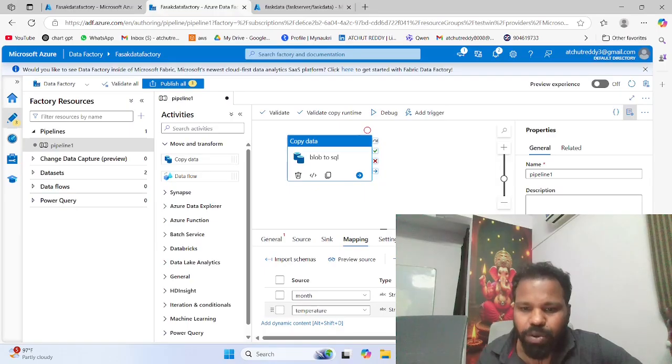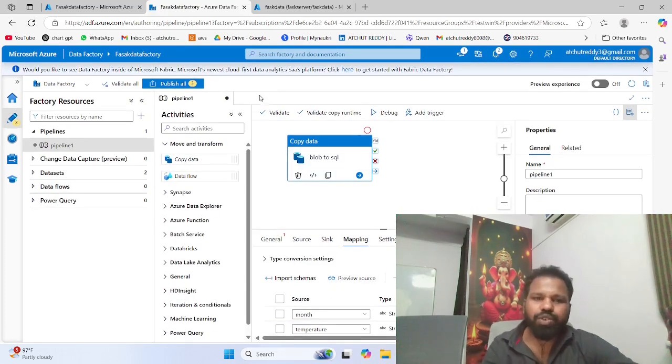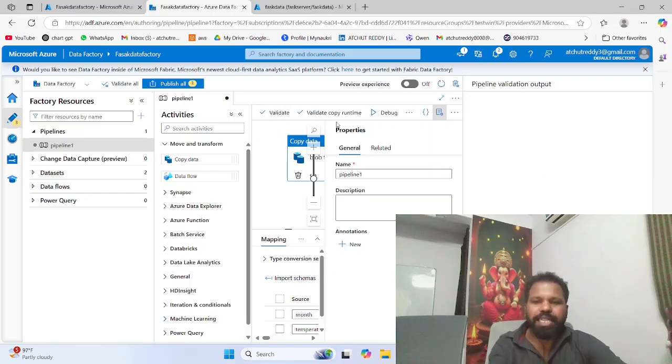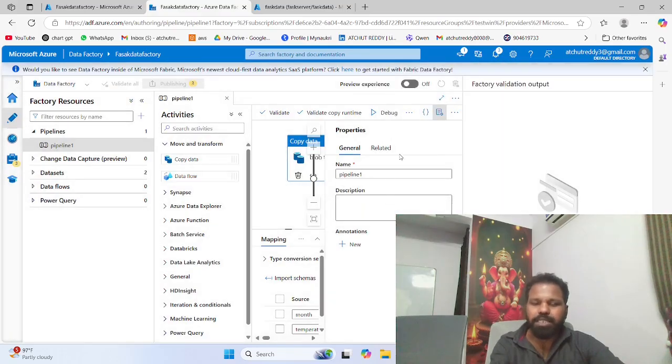See in the schema, we are able to change as it is. So it is getting it as string, but not at all an issue. Yeah, in the string format also it can validate. So click on validate, validate all, and we can publish. Just click on publish.